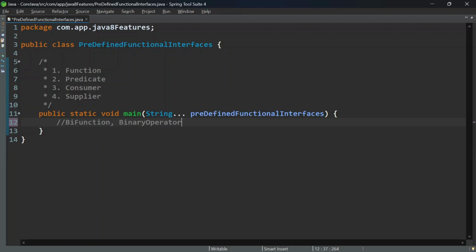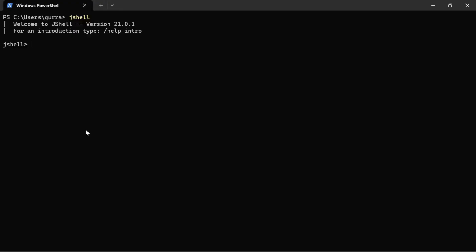So the name itself indicates, if you can observe, bi means two. These functions are accepting two types of arguments. That's why they named it BiFunction and BinaryOperator. Before explaining BinaryOperator and BiFunction, let me show you the documentation. So, BiFunction.